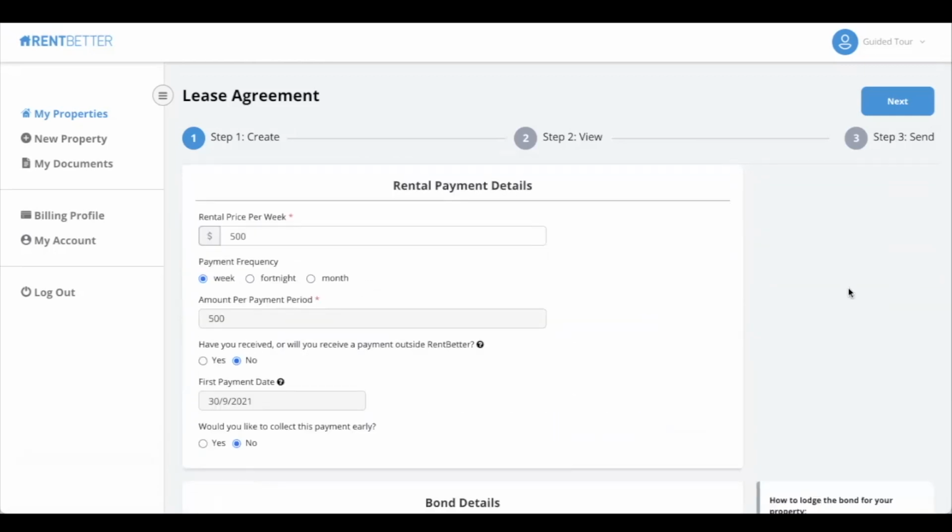A couple things I'd like to highlight are first, the rental payment details. When you choose to add your rental payment details, then when you send the lease agreement, your tenant will be asked to add their rental payment method on their side of the experience so that you can start collecting rent. What's great is that we can automatically collect rent for you through direct debit.